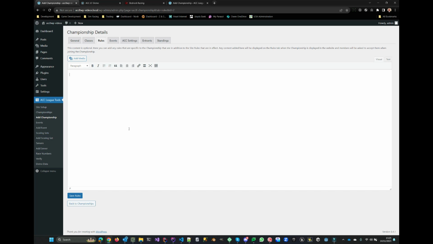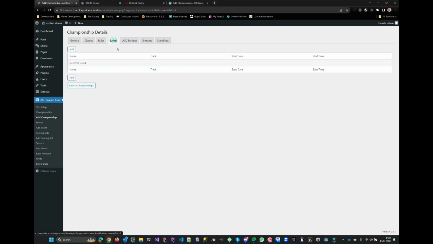They're optional. If you leave it blank, then when a member is joining the championship, they won't be prompted to accept any rules. But if you populate this, then when they join a championship, they will be asked to accept the championship rules. So I'm going to leave that one blank for now. I'm going to skip over events, but this table would show you a list of the events, and I'll come back to that at the end.